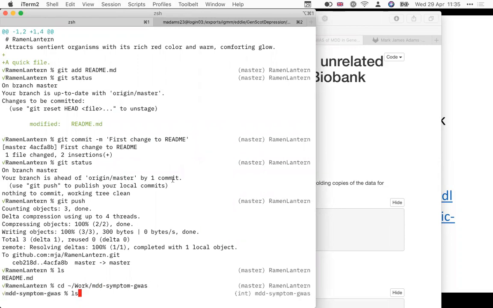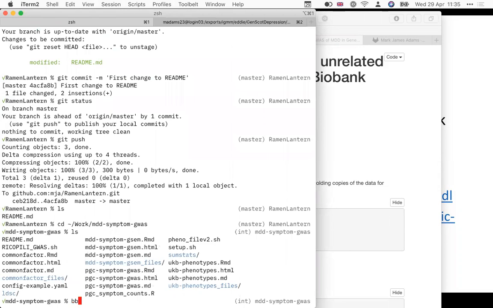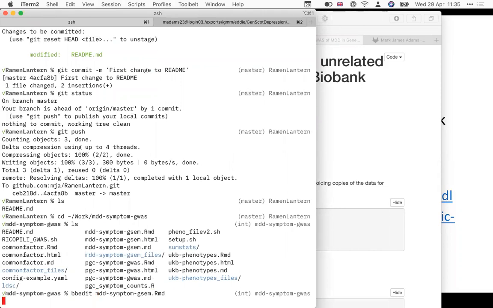Yeah, so here's that MDD symptom GWAS, so I could open up this MDD symptoms just in a text editor. But I guess maybe Pip is asking about the R GUI program. Yeah, it's actually a good question whether that has any features for RStudio, or sorry, for R Markdown documents. But these RMD files are just plain text files.